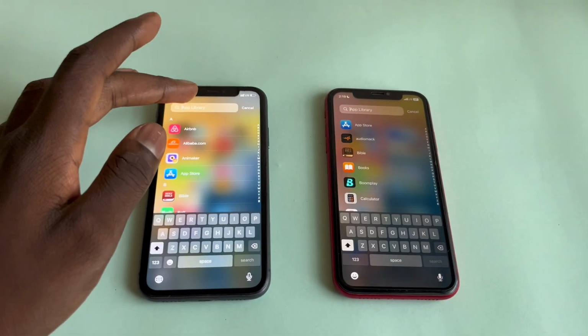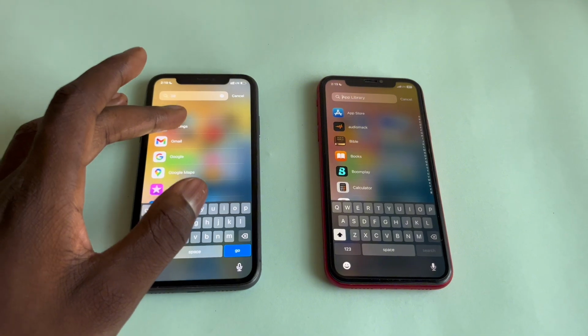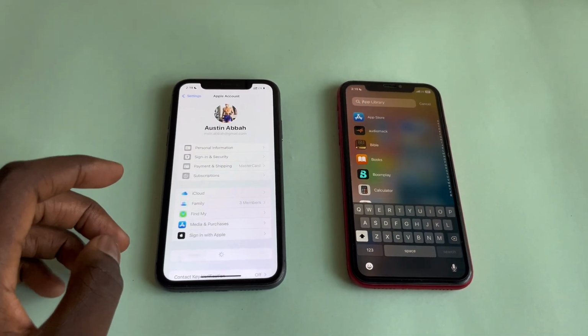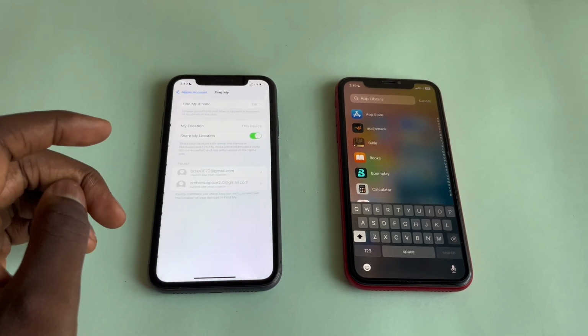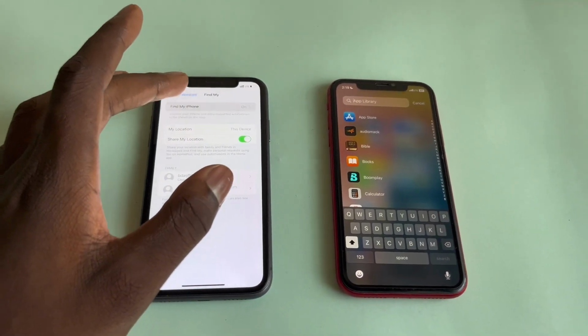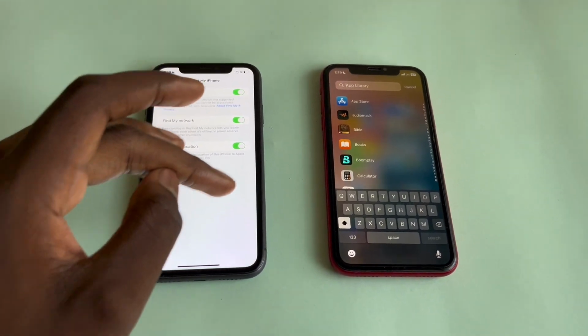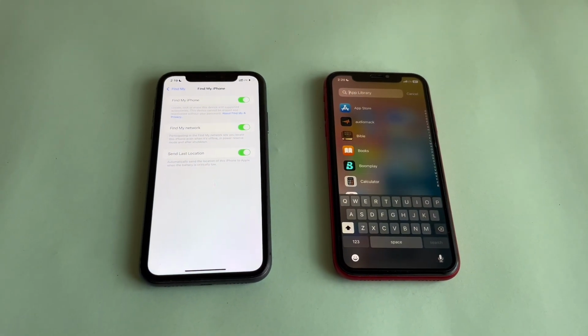So to do that, I'm going to head straight to our Settings app. We're going to click on the Apple ID section. We're going to look for Find My, and we're going to turn it on. Okay, it is already on over here. I'm going to make sure all these settings are activated.